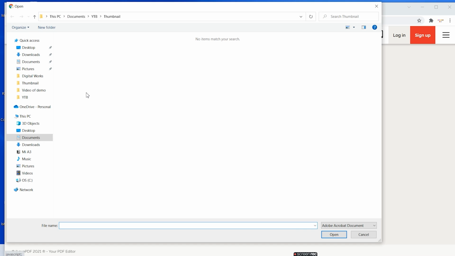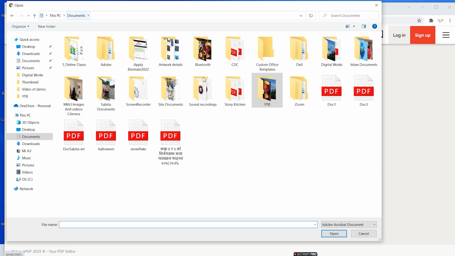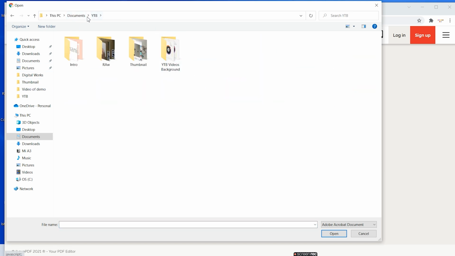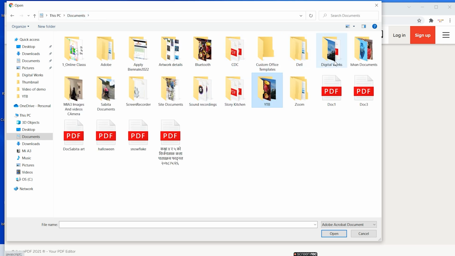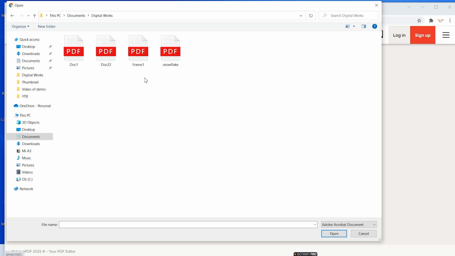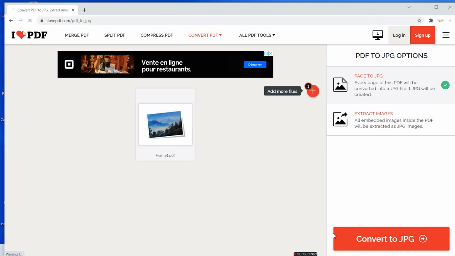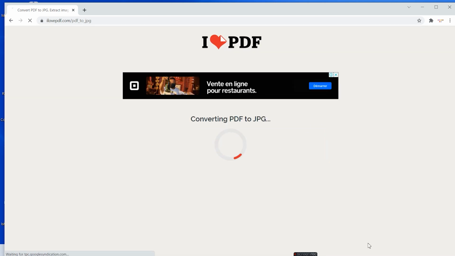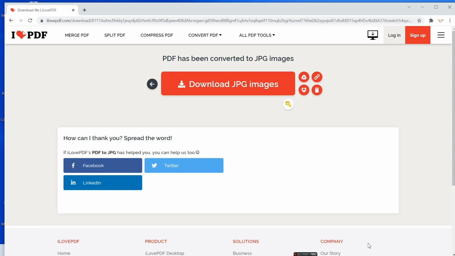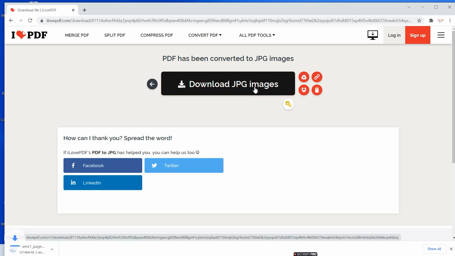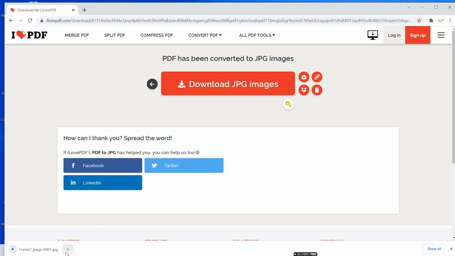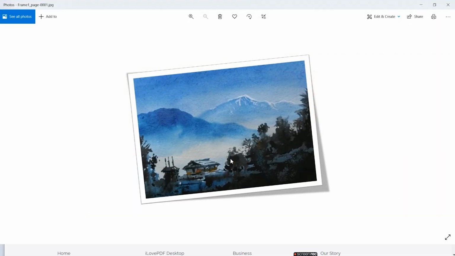Select PDF file. I'm going to documents, my digital works, and Frame 1. I'm going to select this file. The file is already there. So, convert to JPG. Now after clicking convert to JPG, download the JPG files. I can download my files and here I'm going to open my file.